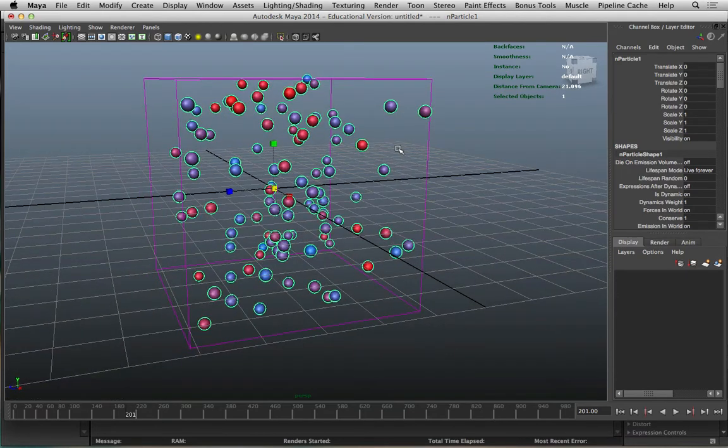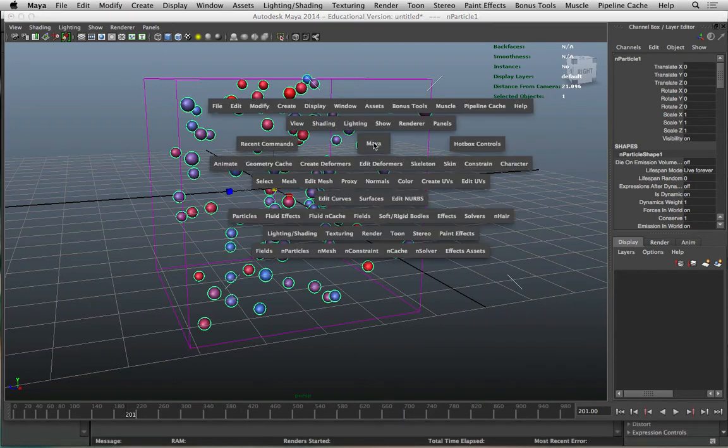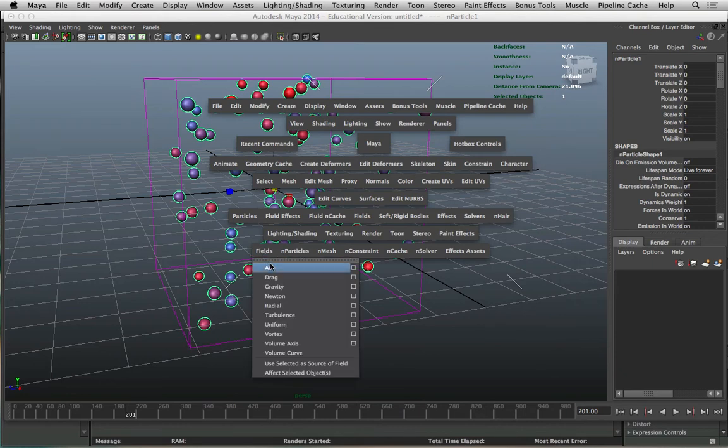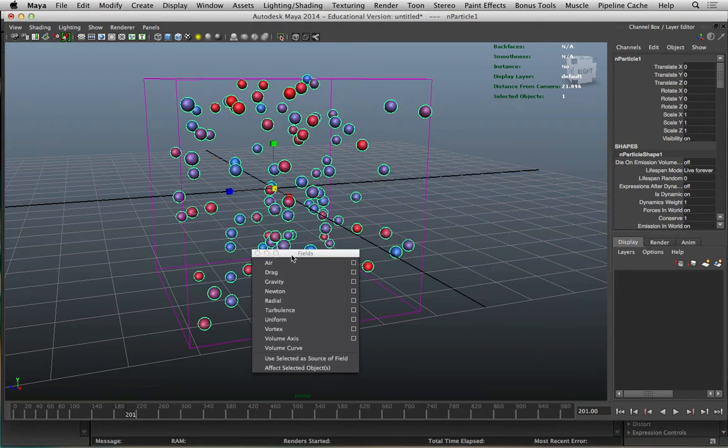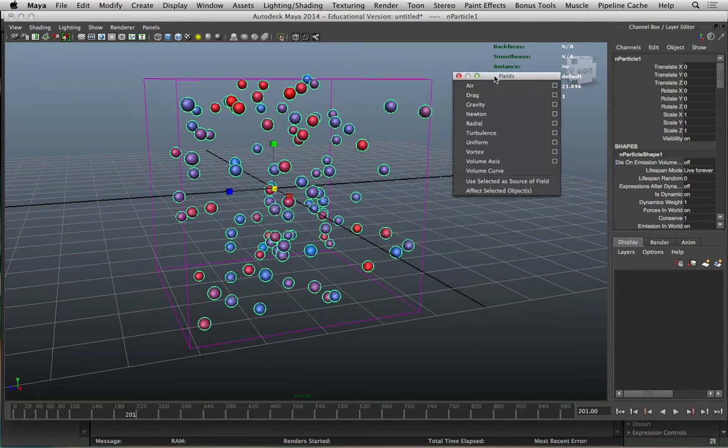So if we want to create a field that will move the particles around or do something to them, that's also down here at the bottom of the hotbox, fields. I'm just going to tear this off so we can look at these. Now I'd invite you to play around with these a little bit, but there are different things. Air is something like making a fan or wind that can blow the particles in a direction, so it's a directional field.